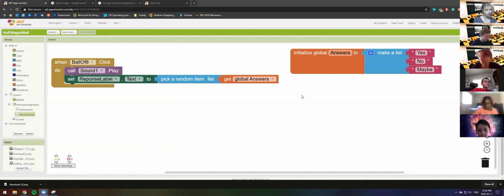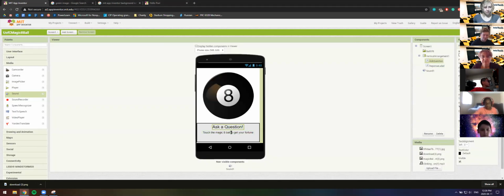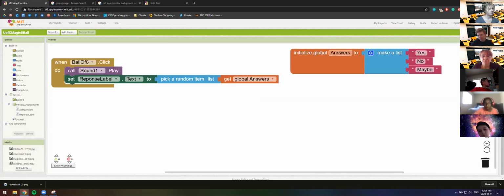Yeah. Label. What label? The second label, the one on the bottom. Yeah, you can actually pick. So for me, I have a label that says ask a question, and then I have a second label underneath that says touch the magic 8 ball to get your fortune. I'm going to make it so that when I press the 8 ball, it's going to replace this touch the magic 8 ball to get your fortune. It's going to replace it with your fortune.